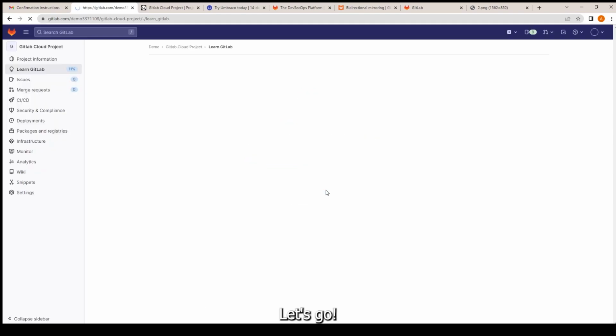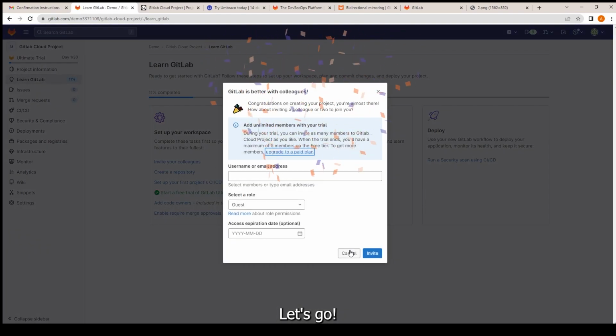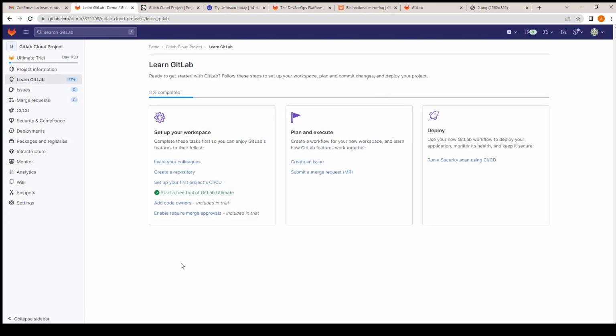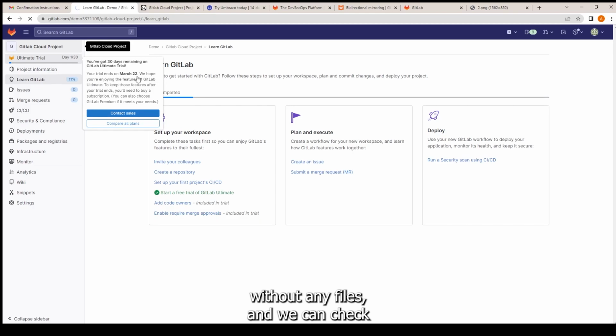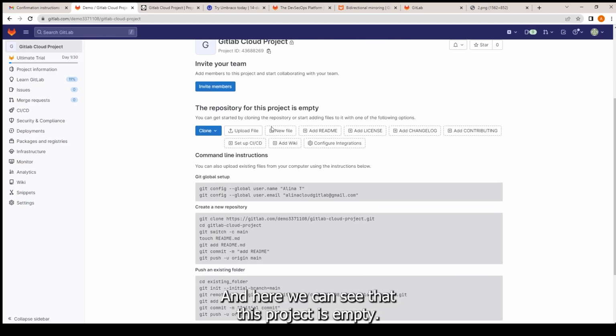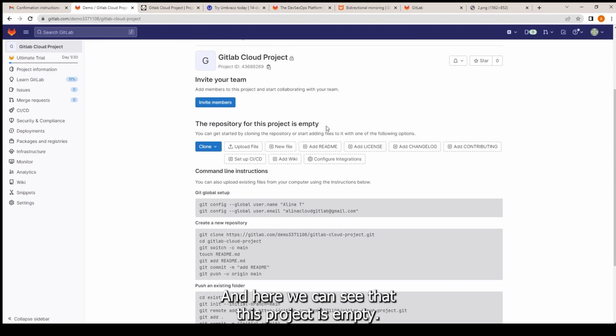Okay, let's go. So now you can actually start inviting your colleagues if you like to. Great. So now we have a new empty GitLab repository without any files, and we can check if we go to the name of our repository, and here we can see that this project is empty.